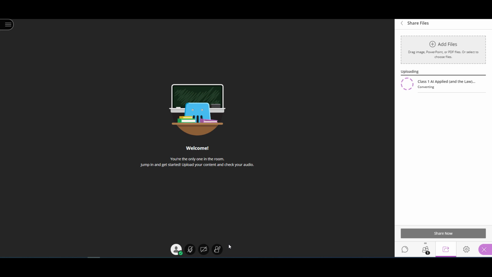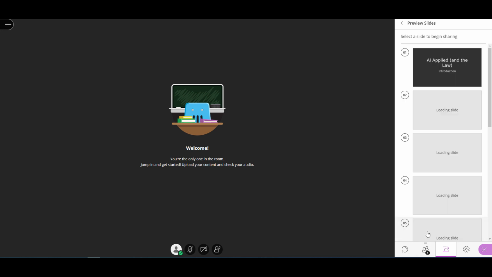And you'll see what it does is it begins to convert your PowerPoint into image files. And this takes a little while. You'll see the thing spin sometimes for a few minutes depending on how long and dense your presentation is. So now it's converted the presentation and it's uploaded. And then to launch your presentation, you'll hit the Share Now button.